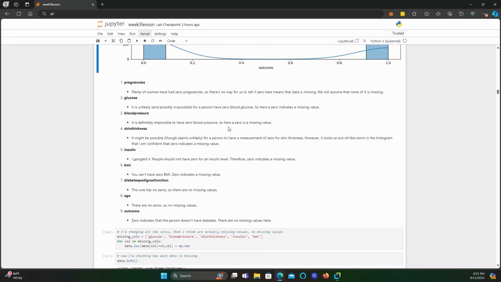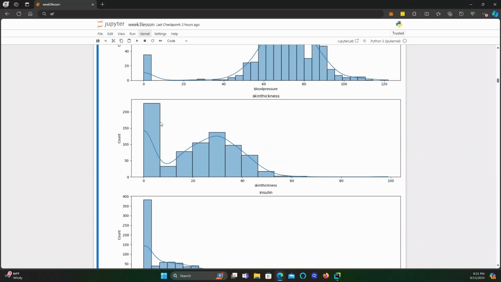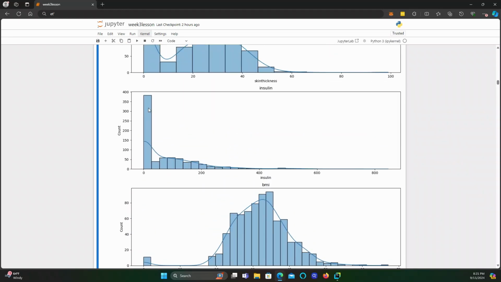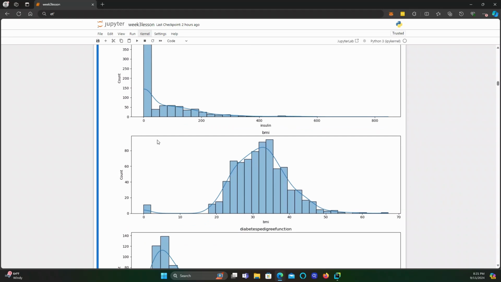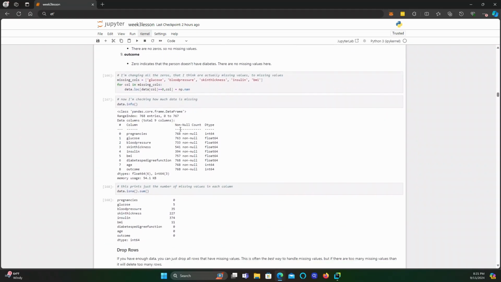Same sort of things going on. Blood pressure, nobody gets 0 blood pressure, so we're going to say that zeros are missing values. Skin thickness, I don't understand the skin thickness scale, but based on how it looks in the histogram itself, up here, it looks really out of place. I'm going to say that zeros are missing values there. Insulin and BMI both, I don't think you can have zeros for those, so we're going to treat zeros as missing values there as well. And that's kind of the end of it.